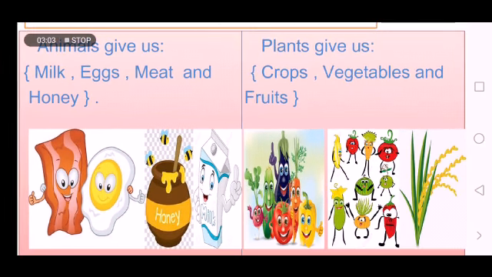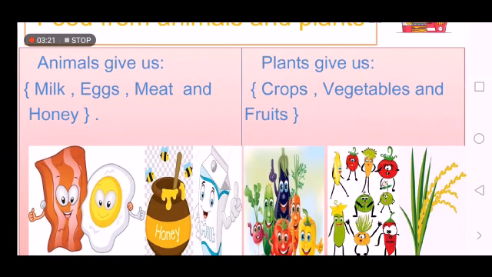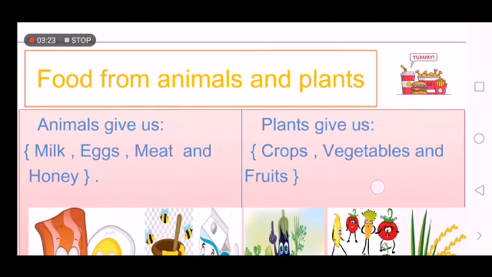While plants give us fruits, vegetables, and crops. When I say crops, I mean rice, wheat, and these things. So it's very important to take care of animals and plants because they give us the food that we need to stay alive.